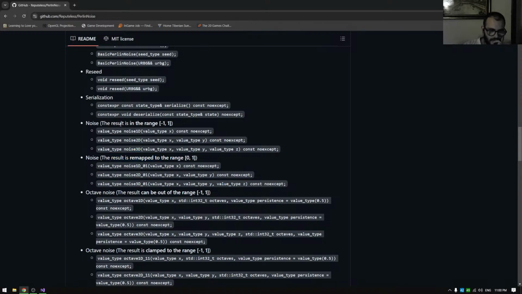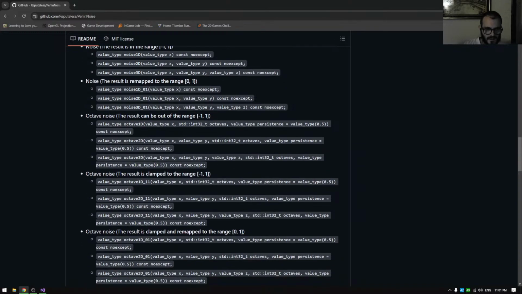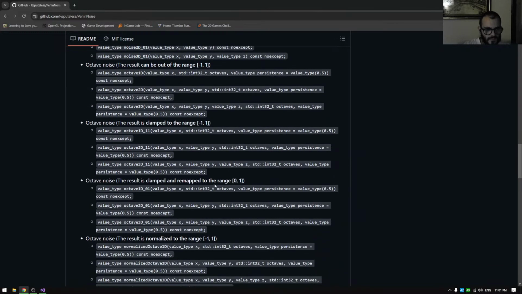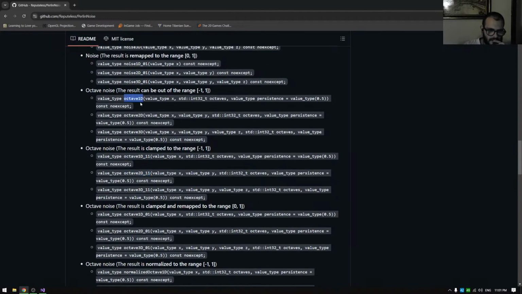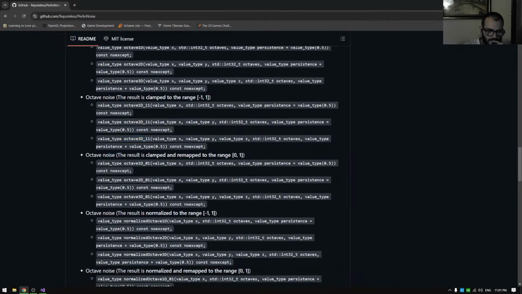The result is in the range minus 1 to 1. The result is remapped to the range 0 to 1. Oh, okay. Octave, the result can be out of range. Octave noise is clamped to the range minus 1 to 1. So this is octave 1D, octave 2D, octave 3D. The result is clamped and remapped to the range 0 to 1.